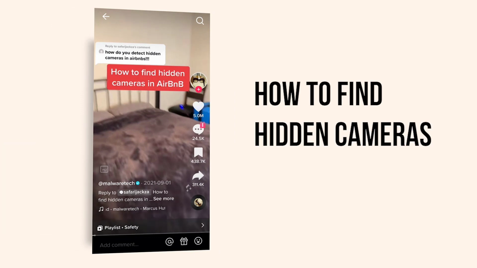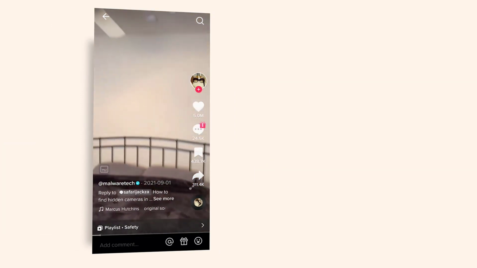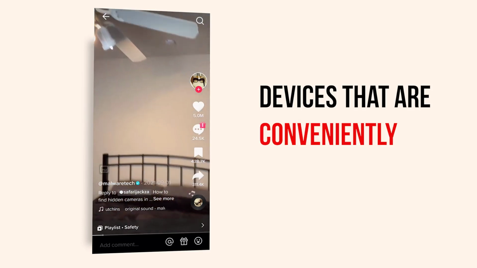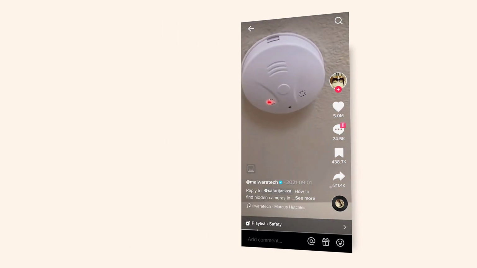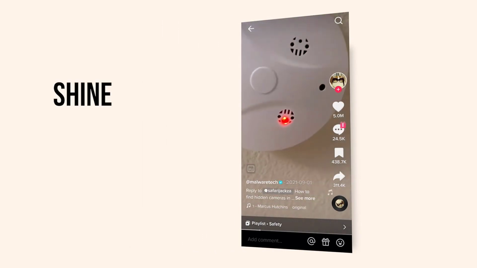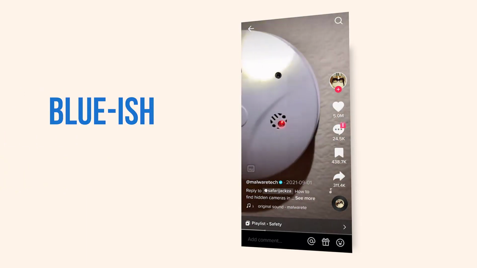So here's how to spot hidden cameras in an Airbnb or hotel. Now the first thing you're going to want to look for is devices that are conveniently placed where a creeper would want to look. Take this fire alarm for instance, it's placed right above the bed. Now one way to see if a device is a camera is to shine a bright light at it. If you hit a camera lens, it's going to give a bluish reflection.